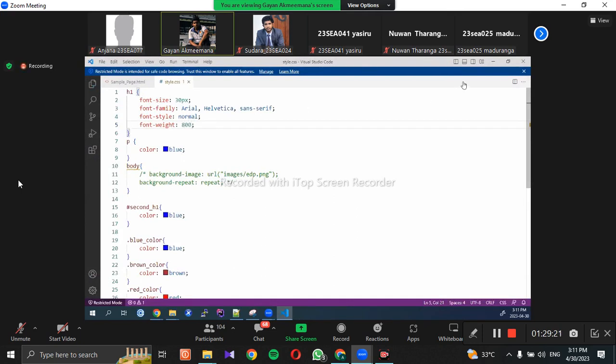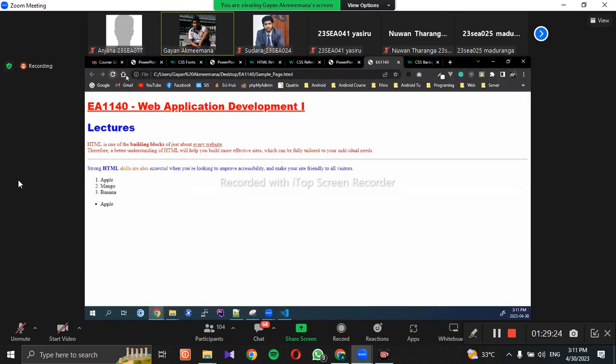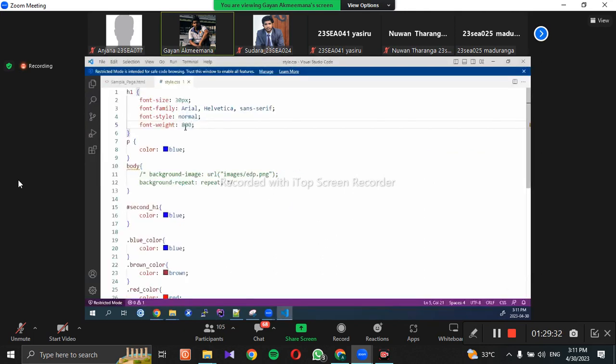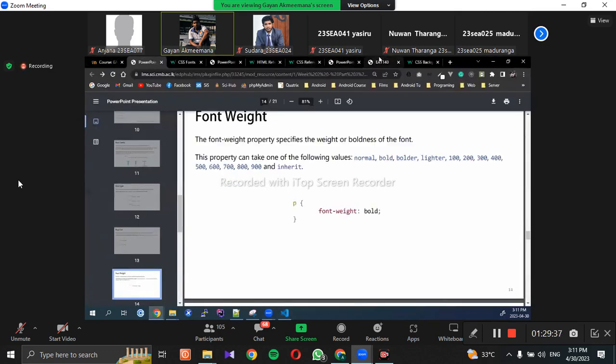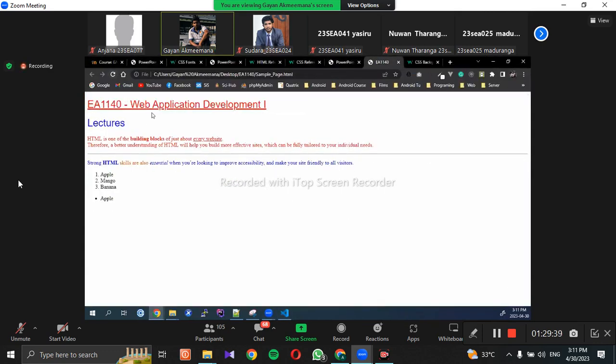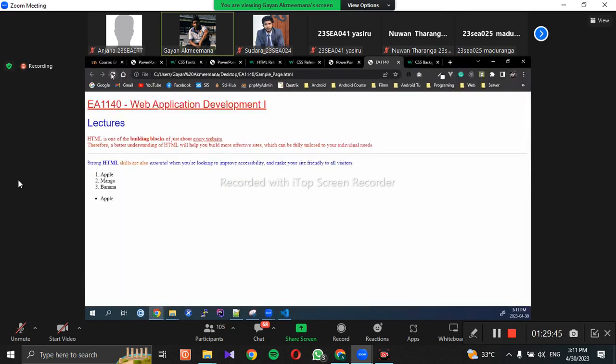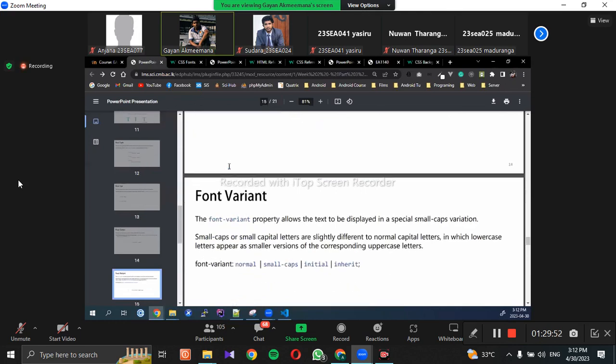Then I use 800. Within the values 100, 200, 300. So if you want to change it to 500, if it is okay, you can use that. So I use 100. Okay, that is the boldness of the font.